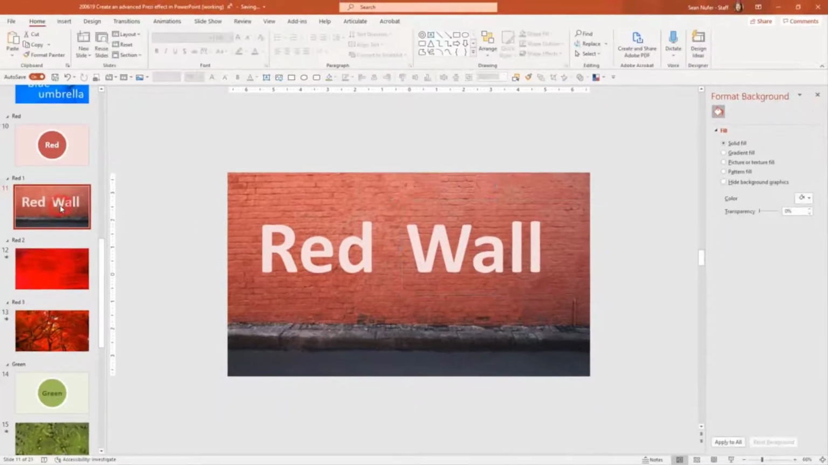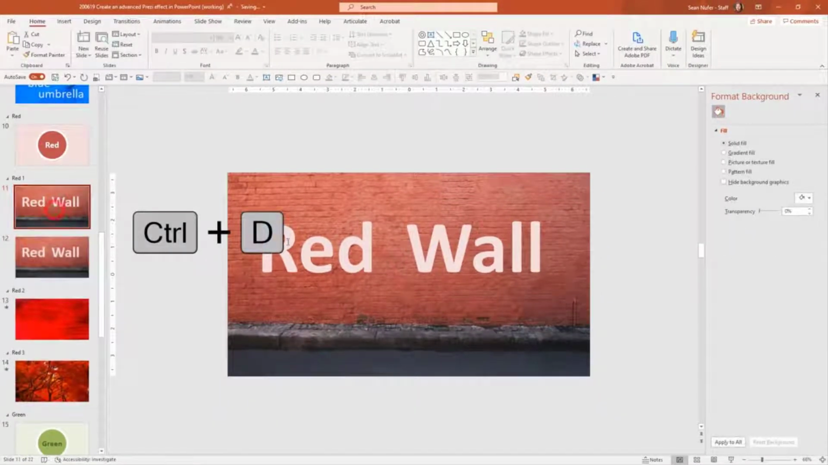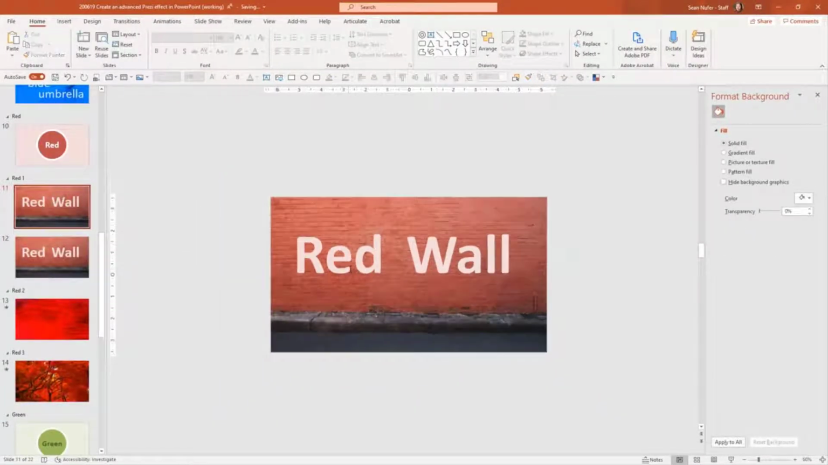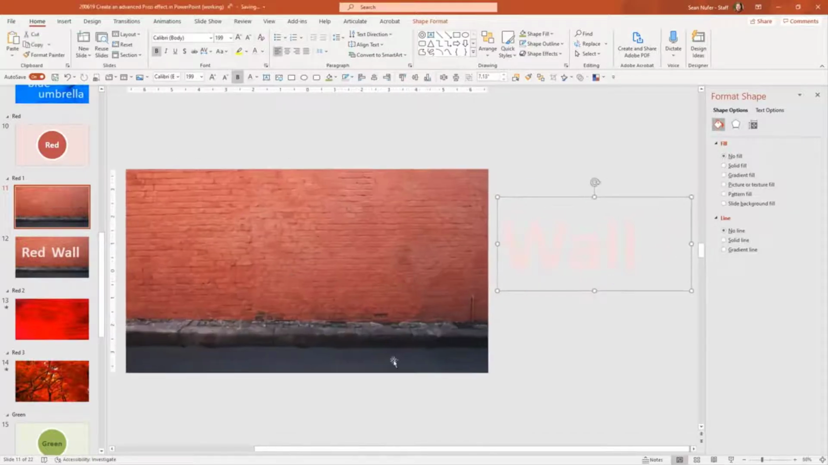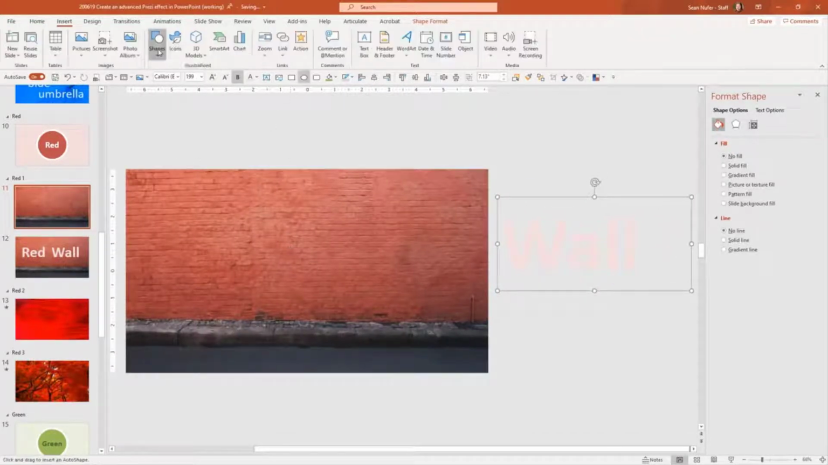Red wall. What I'm going to do is duplicate the slide, and now we're going to start from backwards. I'm going to zoom out a little bit, and I'm going to move these off to the side, just off the screen, off the slide there. Great. Now I'm going to work on making that circle. You can insert shapes and click circle. And then I'm going to create a circle.